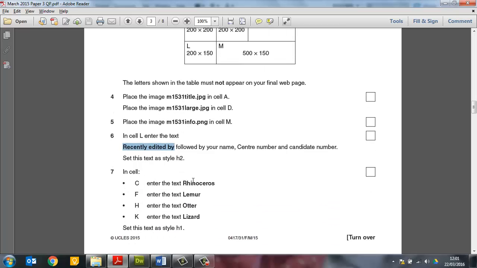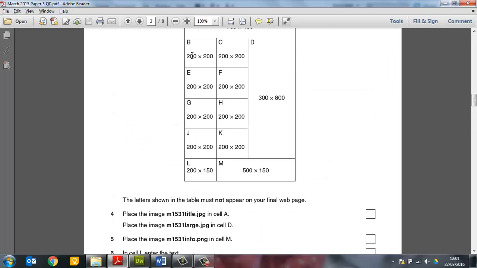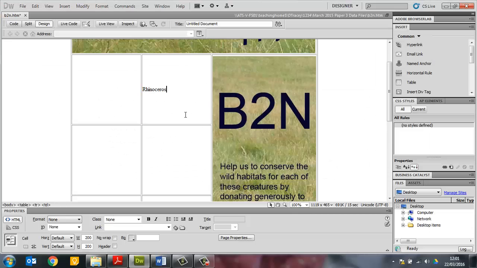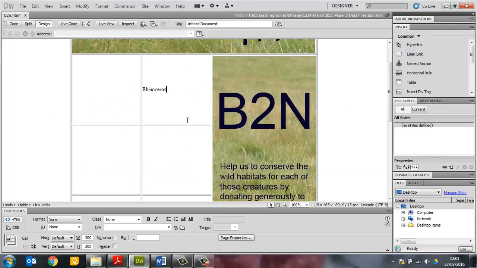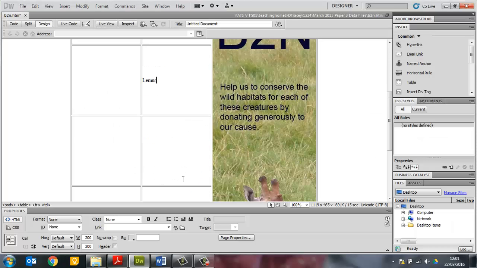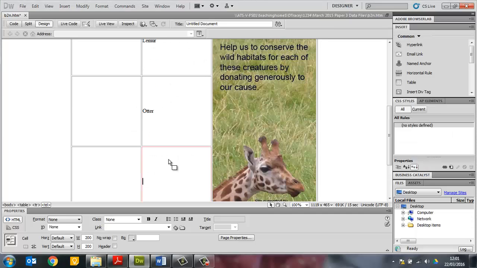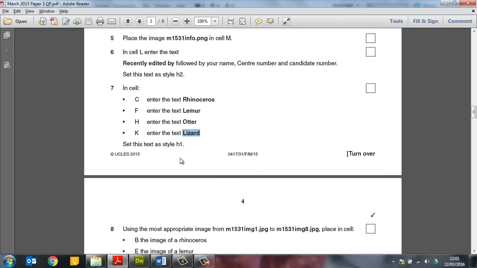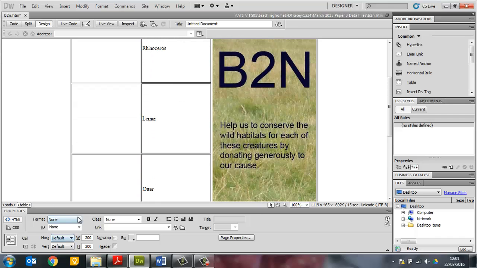So in cell C enter the text rhinoceros. Cell C was this one, and then lemur, and then otter, and lizard, and set all the text as H1. I'm going to highlight them all, format them as heading 1.